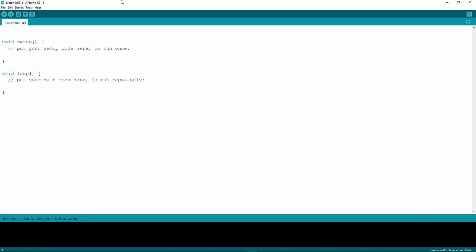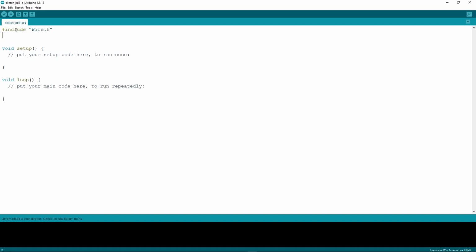So let's start by including this library, #include wire.h. We need the wire.h library because we are using I2C communication. In I2C communication, you need to use the wire.h library. Then #include the RGB LCD library that we just installed.